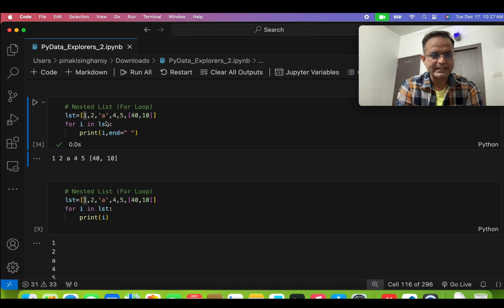I'm taking the list, running one for loop, and then I print I, then end double equal to, within double inverted commas, if I give one space, then remember, if I run that program, you can see all the elements will have added space. They are removing the commas from inside there, and they are adding the space instead.